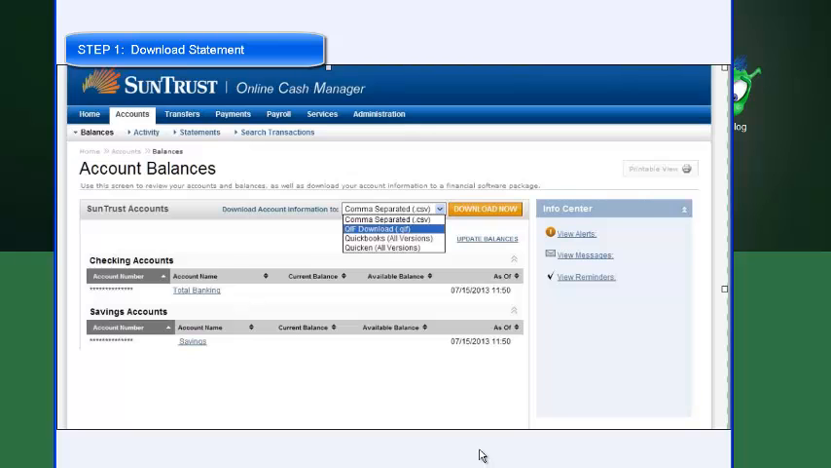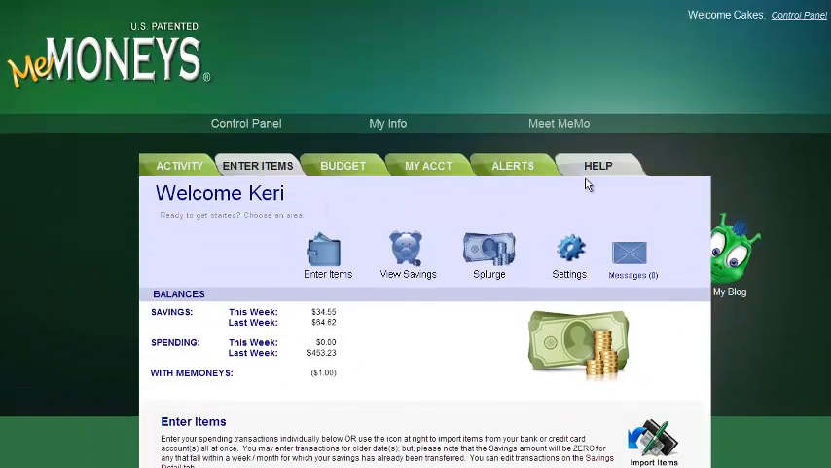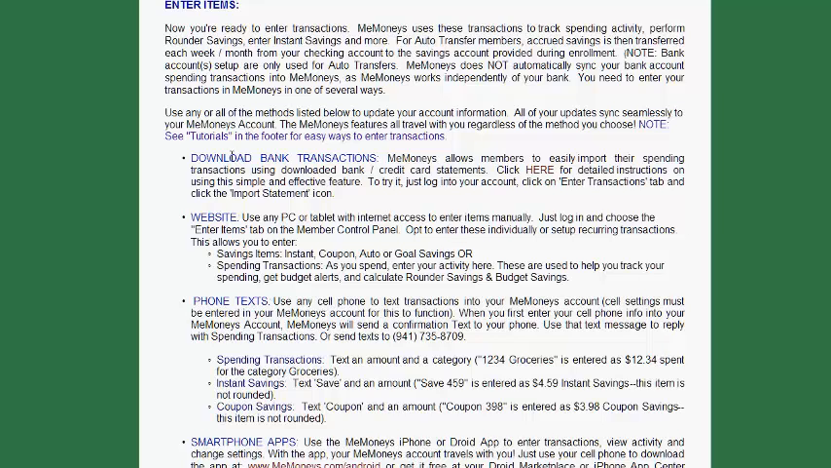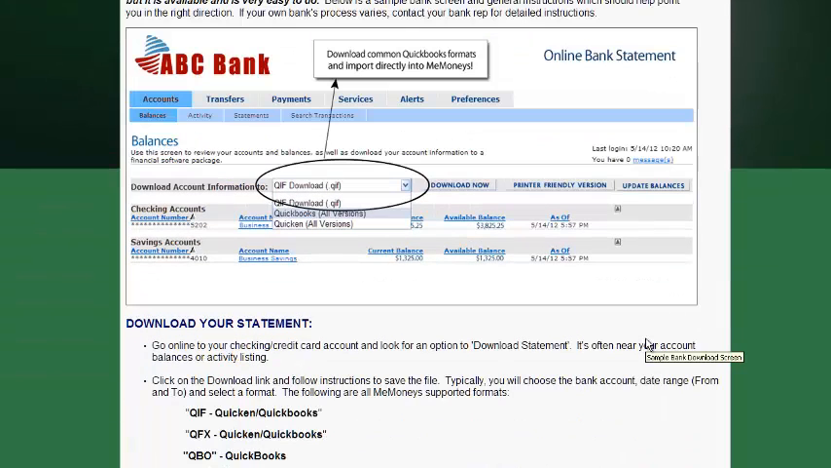in my computer. And if you forget how to do that, once you're actually in the Member Control Panel, you can just click Help, Enter Items, and right here at the top, Download Bank Transactions. There's a little link, Click here for detailed instructions, and right here on the web are those detailed instructions.